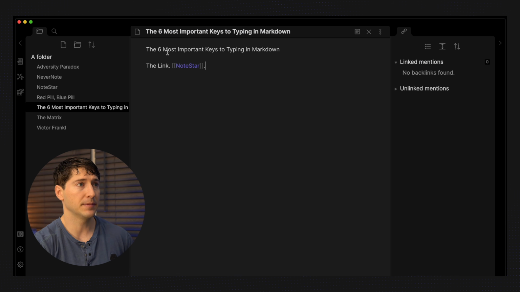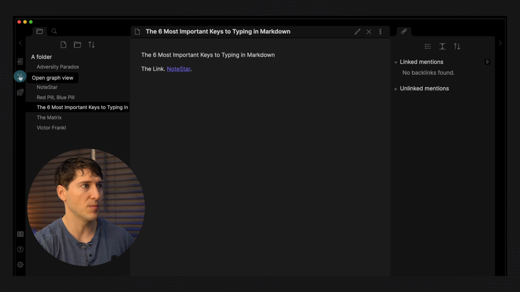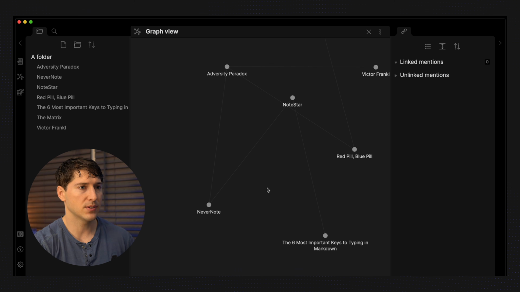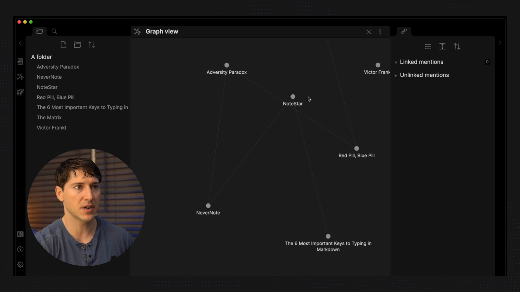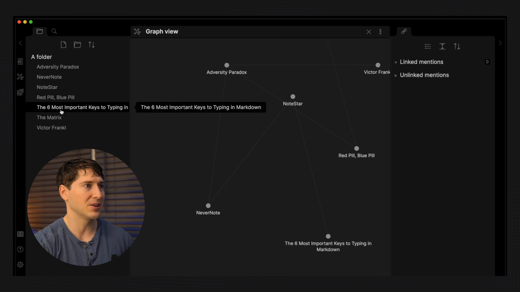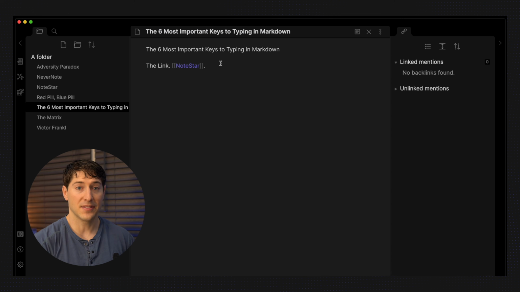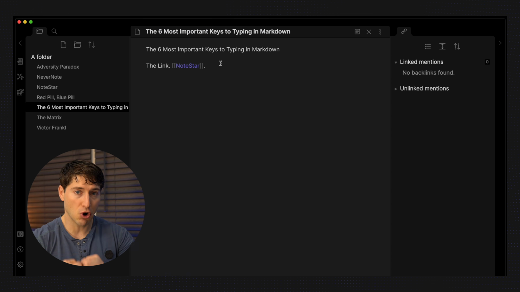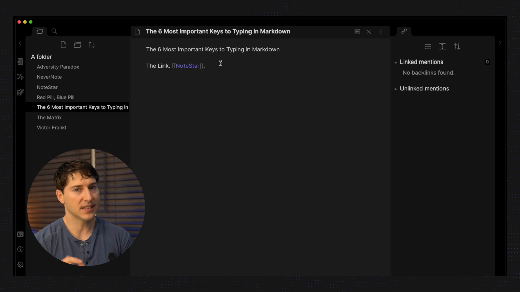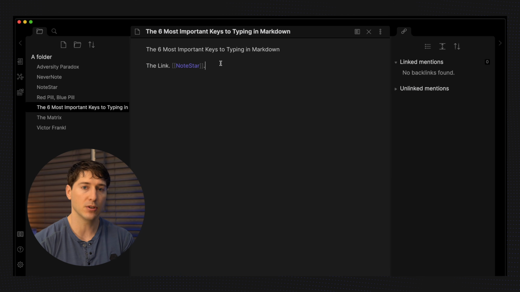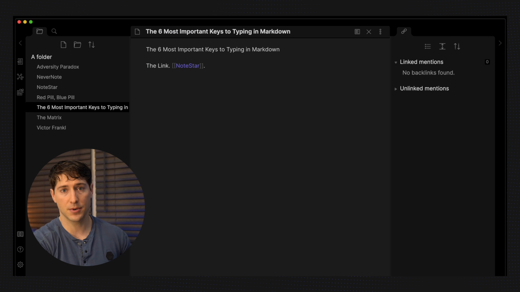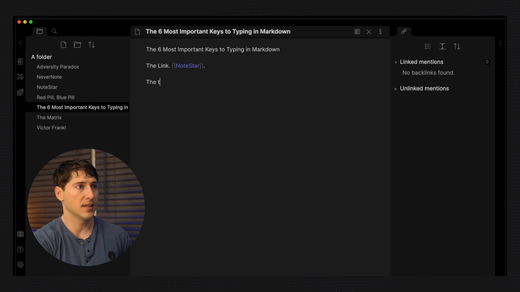That's pretty wild, right? What's cool about this, if we go back to Graph View, we now see the 6 most important keys to typing in Markdown connected to Note Star, right? That should look familiar by now. So let's go back to this. That is the link. Super powerful. The thing about the link is, it is a strong, direct connection. But that's not the only type of relationship that we can build between ideas, and not the only type that we want to make. The other one, and number 2 when dealing with Markdown, is the tag.